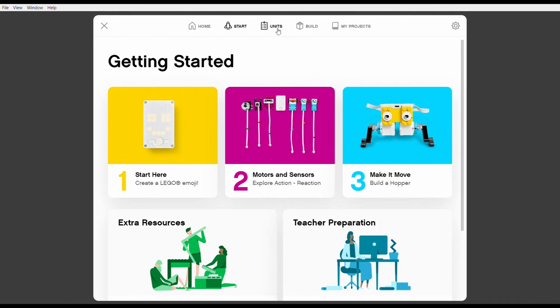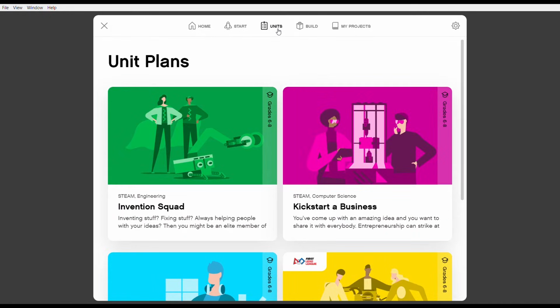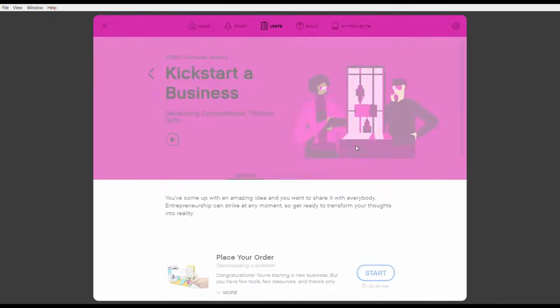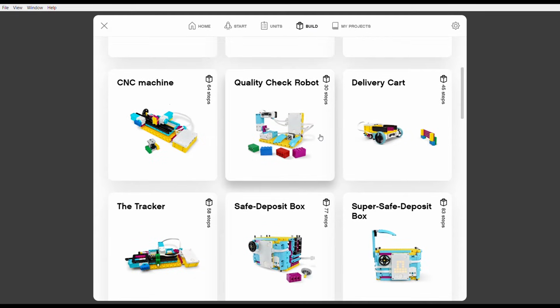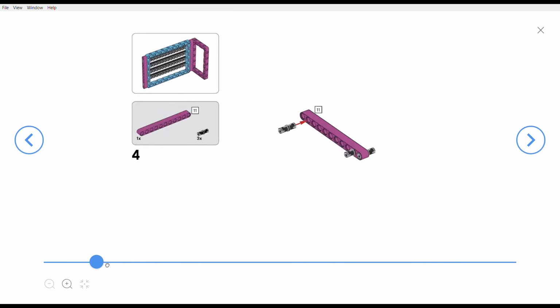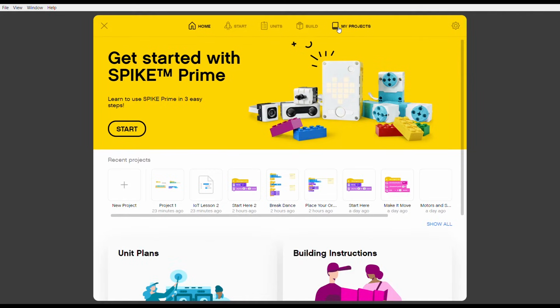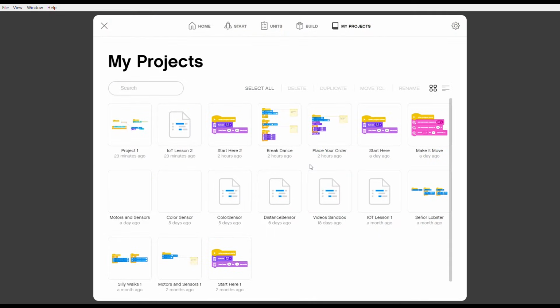If you move into the Unit Plans page, you can find specific activities that guide you in building different robots and programming them using blocks. And under the Build page, you can find specific instructions to build lots of different kinds of robots, though they don't come with coding instructions. And in this last section, you can just find a more elaborate list of all of your projects.